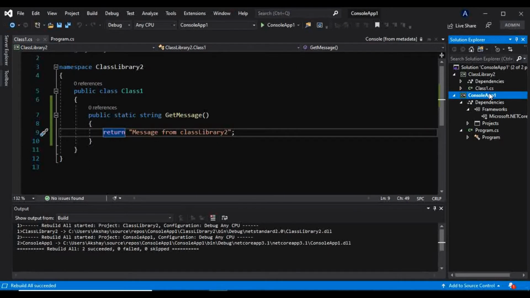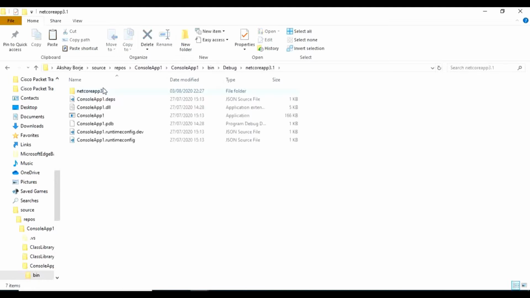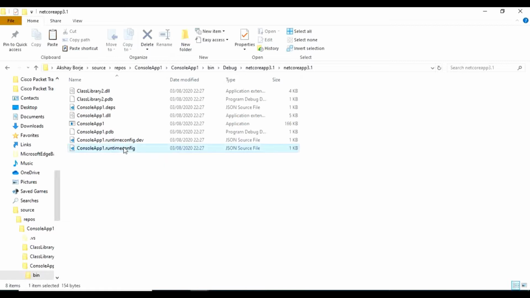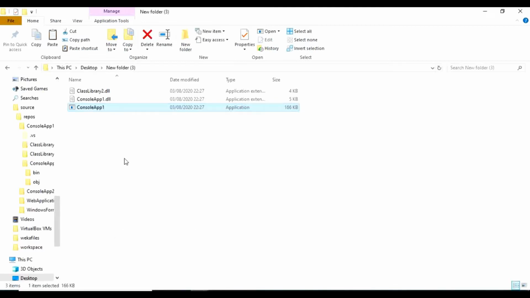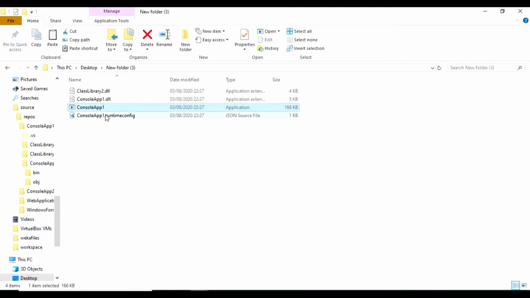Again just go to the assemblies folder, bin, debug, netcoreapp3.1. For those files to run, we need this file also. Why? I will tell you that. First, let me copy this and paste it here. And now if you run the exe file, it is running successfully.